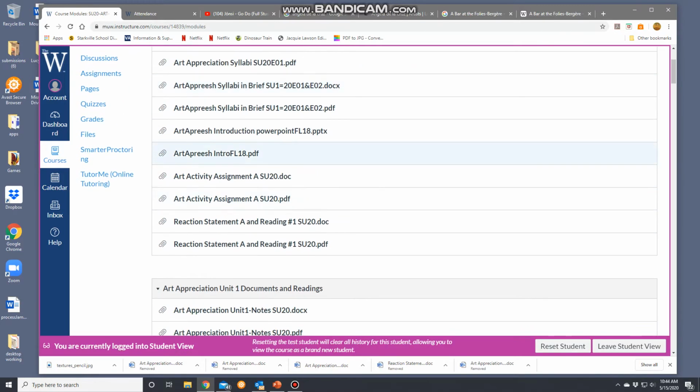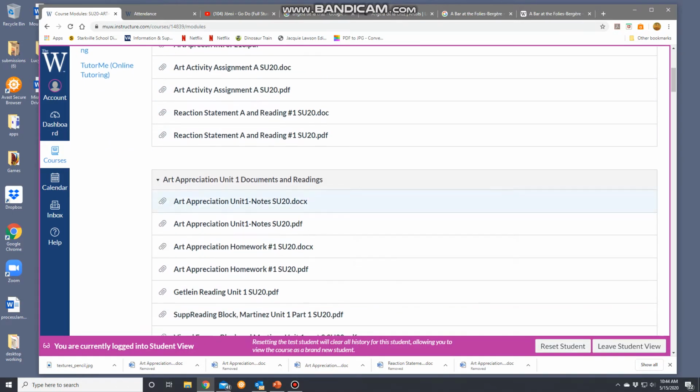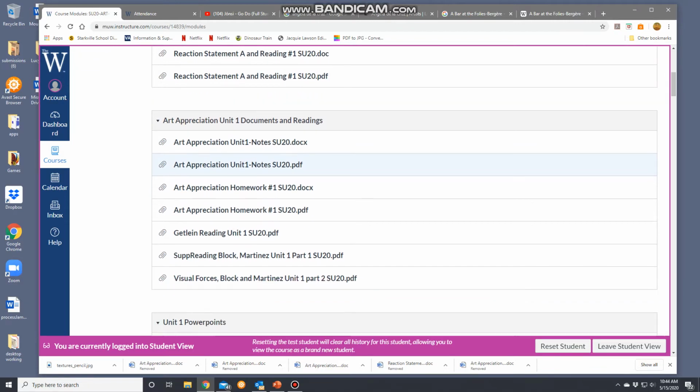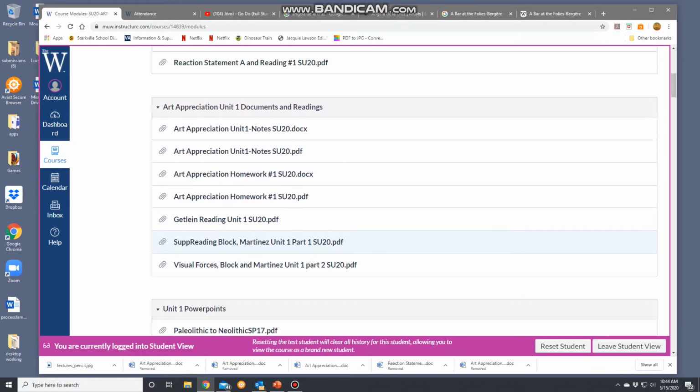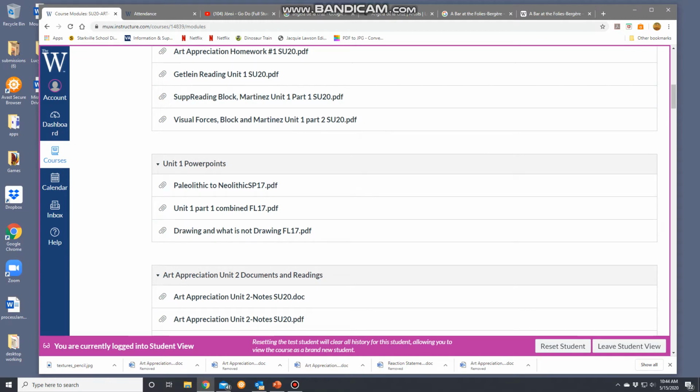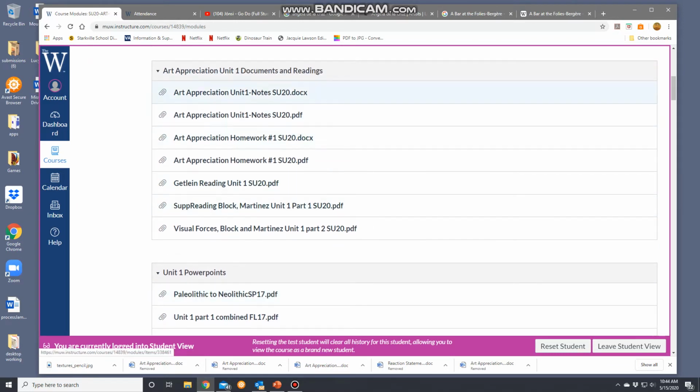Okay, so starting documents, and then we have the units. Every unit we have documents, and so we have the notes and the homework, as well as some supplemental reading. And then for every unit, I also include the PowerPoints. You may notice right here that I have not yet updated the PowerPoints to their latest version, but they will be soon.